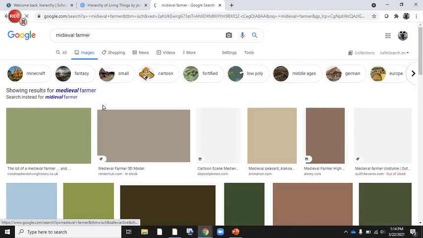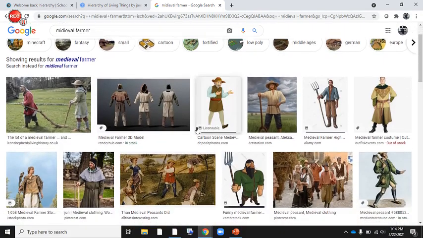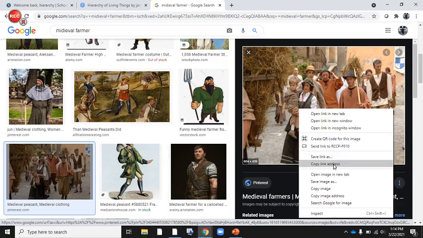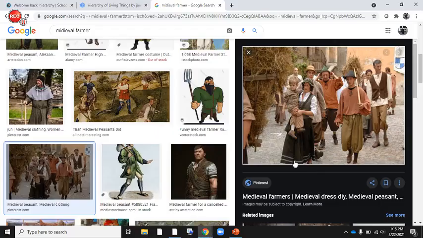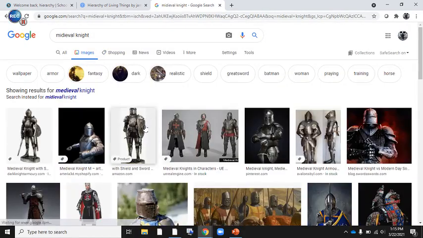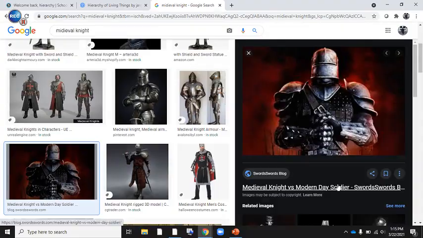Cool. Awesome sauce. We'll go with these people. They look pretty wild and exciting, don't they? Copy, paste. Then we, of course, have medieval knights. This bad boy right here with a shield. Yes, please. Boom. Look at him. He looks so cool, I guess.